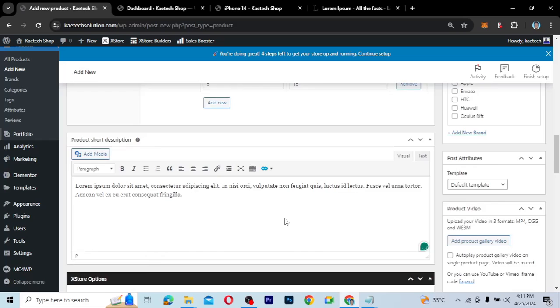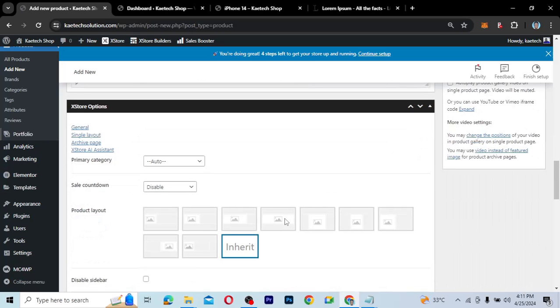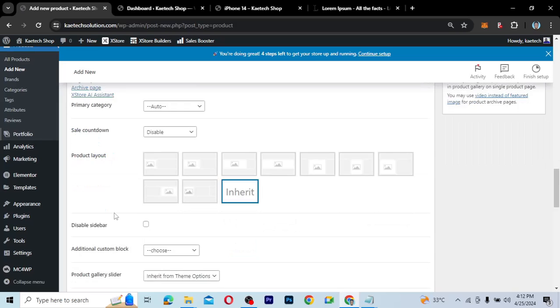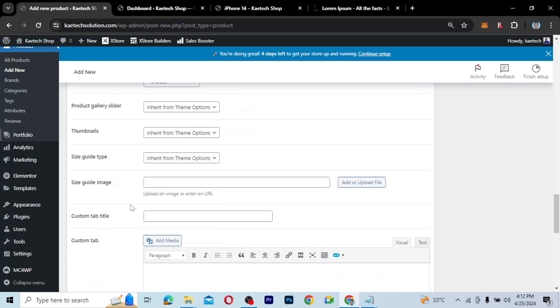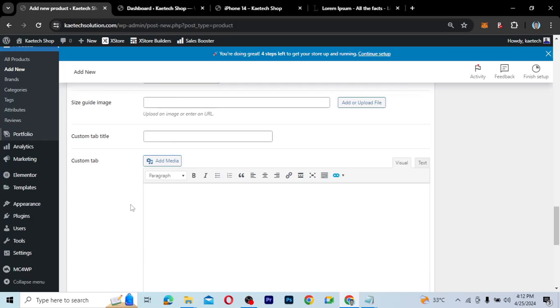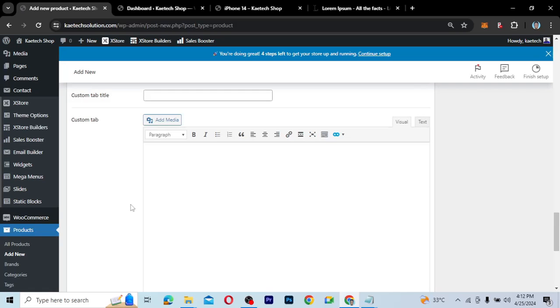Now this is not the end. If you scroll down, you see that there are other options. Xstore options are also over here. So the primary category, the sale countdown, the product layout. If you want the product layout a certain way, you tell Xstore and they will set it out for you. And if you want to disable the sidebar, you can do so over here. So there are a lot of settings that you can do for this particular theme.